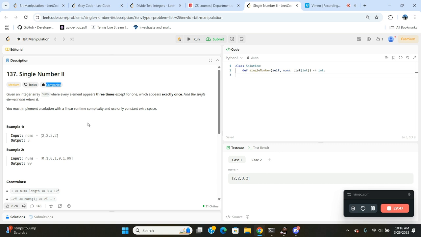Given an integer array nums where every element appears 3 times except for 1, which appears exactly once, find the single element and return it. You must implement a solution with a linear runtime complexity and use only constant extra space.